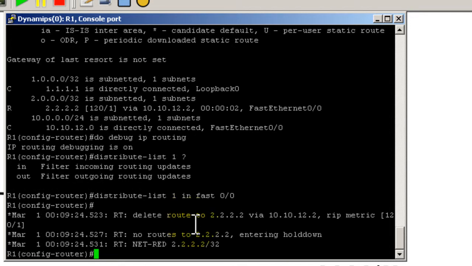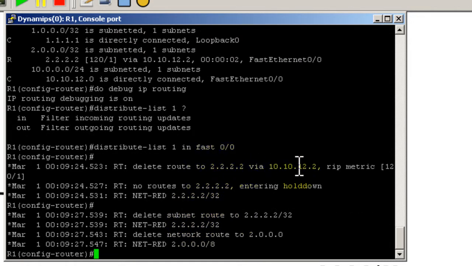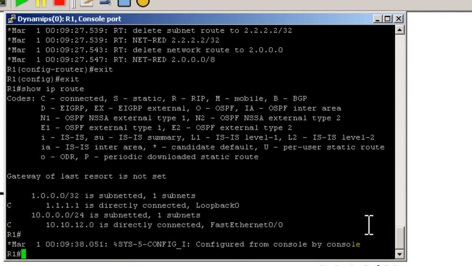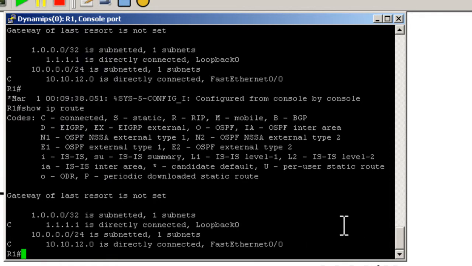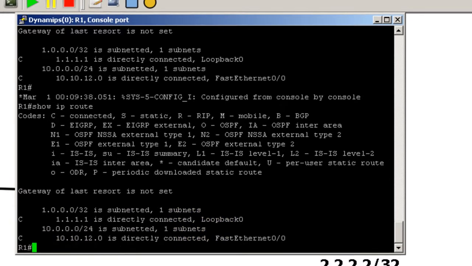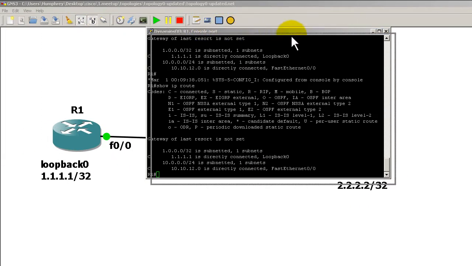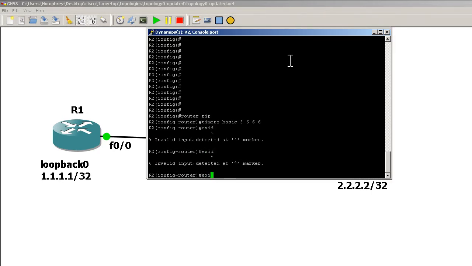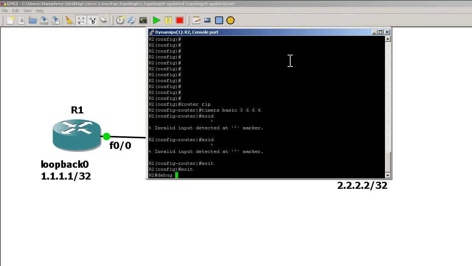And there we go. Delete route to the all 2's address. No routes, entering hold down, all this wonderful stuff. And then we have the route blown away. Let's exit out of there. Show IP route. And you can see here that indeed, I do not have an R route. It is gone. Completely blown away.